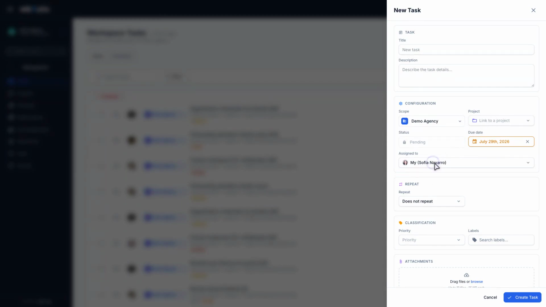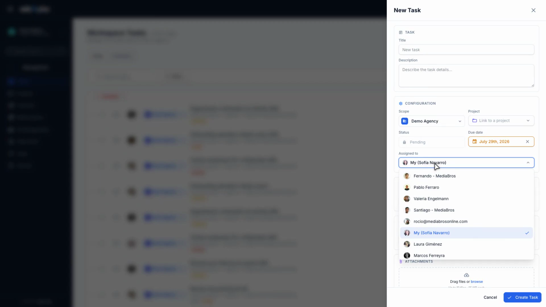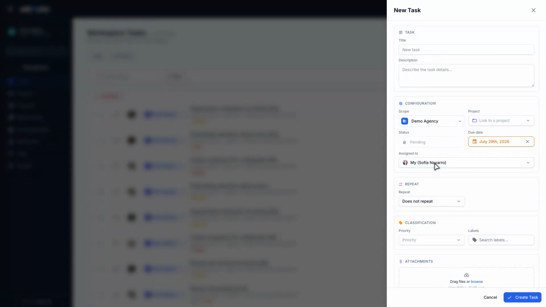Let's keep going down. Here, you set the task's status, pending, in progress, in review, done, and its due date. And something central, the owner. With assigned to, you choose who's responsible, and if it later needs to move to someone else, you change it from the same place in a second. Each person will see this task show up in their own inbox, as we'll see at the end.